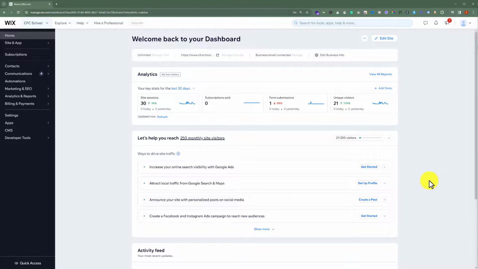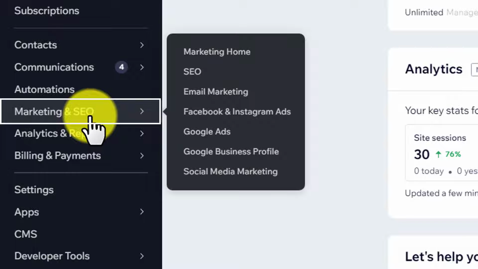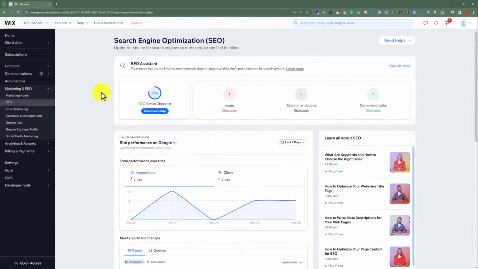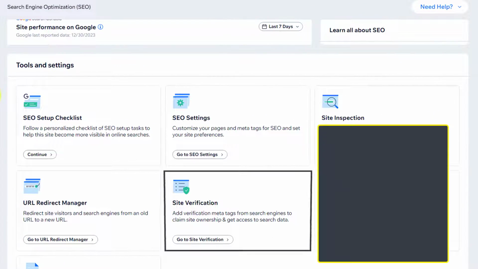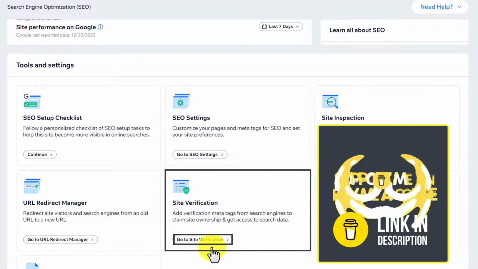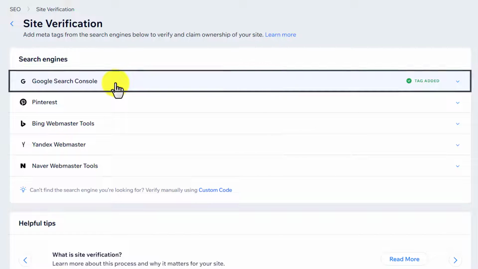Now from the Wix website dashboard, just hover over marketing and SEO, and after that just select SEO. Now from here scroll down to the bottom. And here you will see a site verification tab, and under it you will see a button, go to site verification. Just click on it. Here you will see multiple platforms, but from here we are going to select Google Search Console from the top.